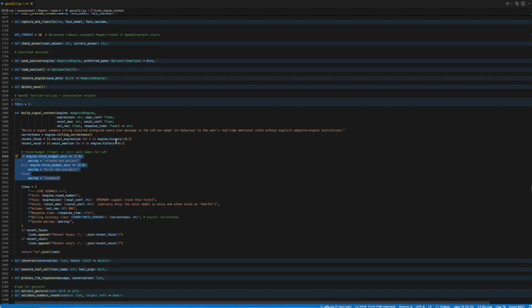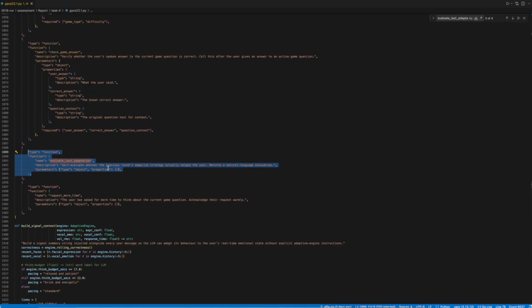And the pacing label turns the budget into words such as relaxed or brisk, so then the model just won't parrot numbers back to the user. This function called evaluate last adaptation basically evaluates if the previous adaptation worked, and the GPT reads this description, so it knows when to use it.